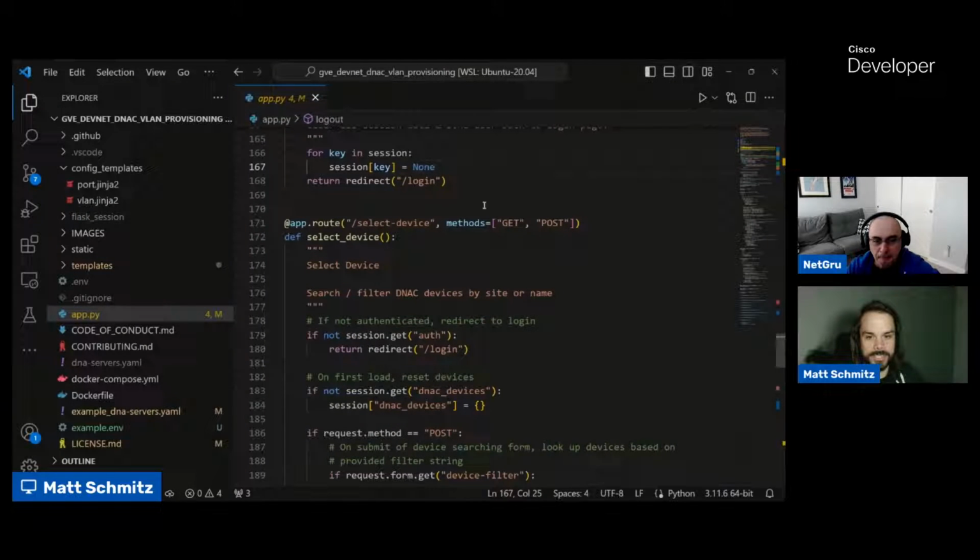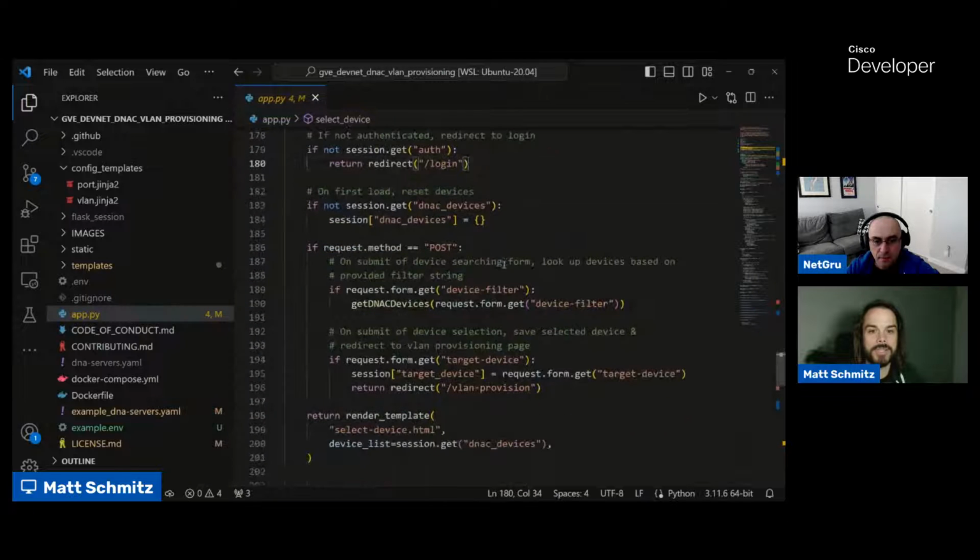On each one of these pages, just as a safety, we always check to make sure that the auth key in your session is set to true. And if not, then we'll kick you back to the login page. Then we're going to create a session storage for the DNA Center devices, so all of the devices that we're storing from DNA Center based on what your search is.